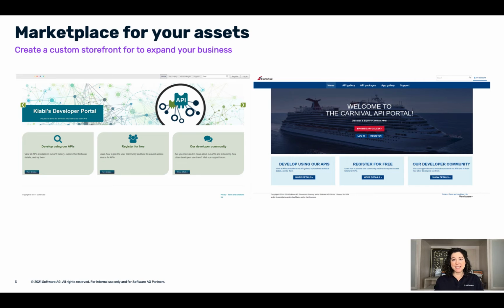Above all, it's a marketplace for your assets. It's where you create a storefront for your APIs to sell them to internal or external developers. That's how you grow your business through opening up your APIs and data for application development.